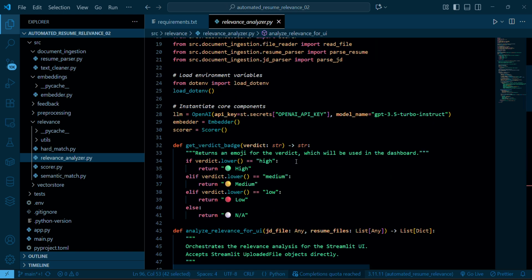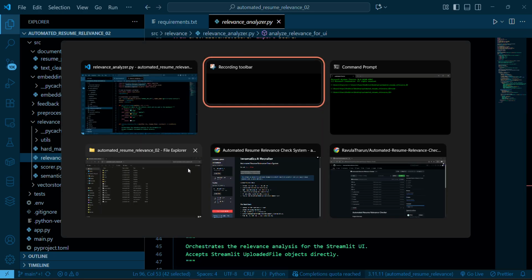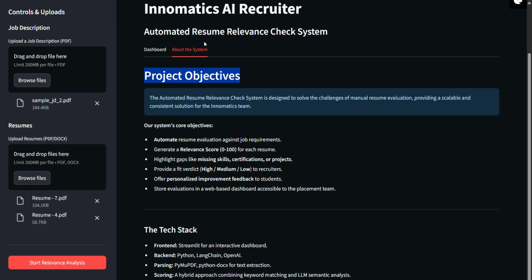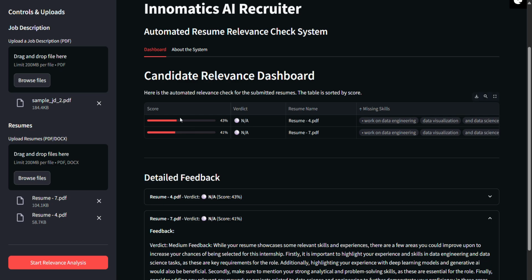We then combine these two scores with a weighted formula to get our final relevance score, which you saw on the dashboard earlier, which is here. In the dashboard, you can see this is the relevance score, a combination of the exact match and the semantic search score.